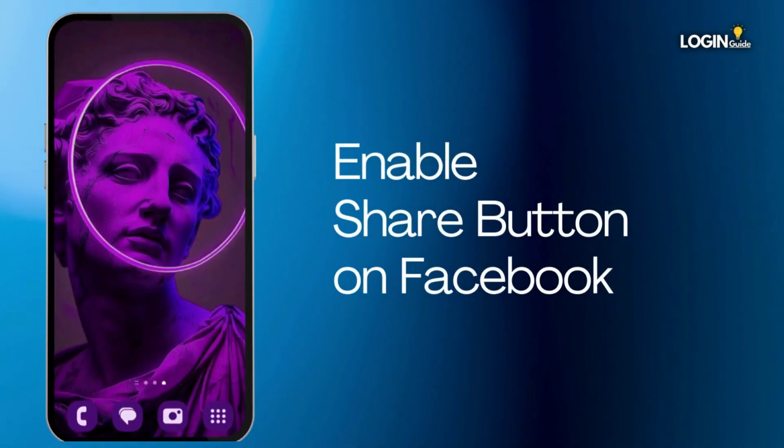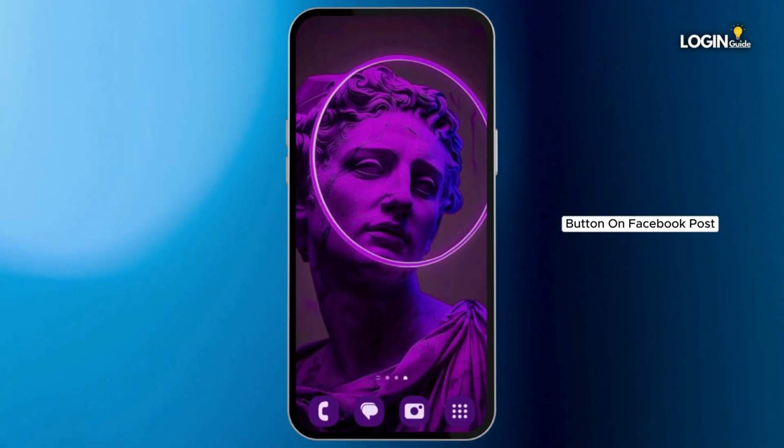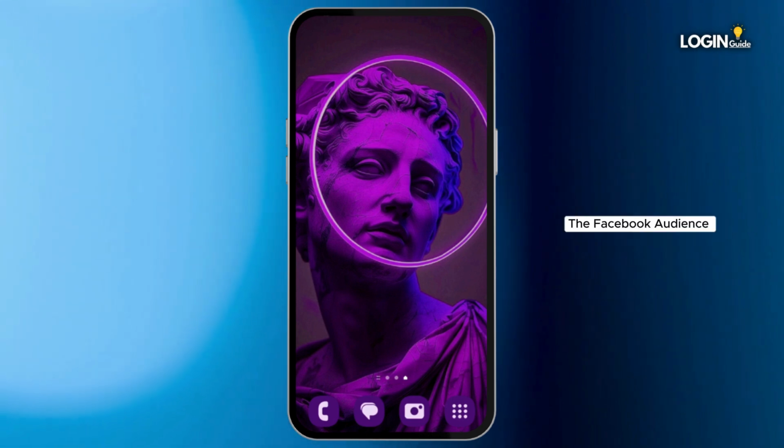How to enable share button on Facebook. To enable the share button on a Facebook post, the Facebook audience must be set to public. Here's how you can do it.